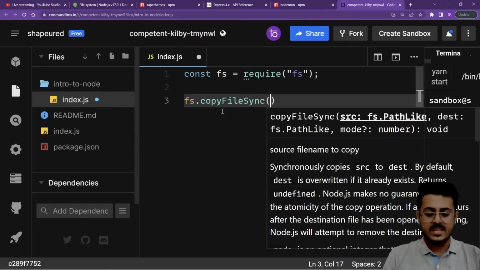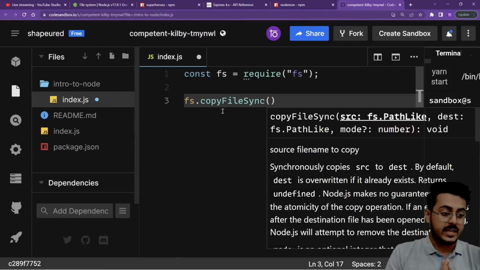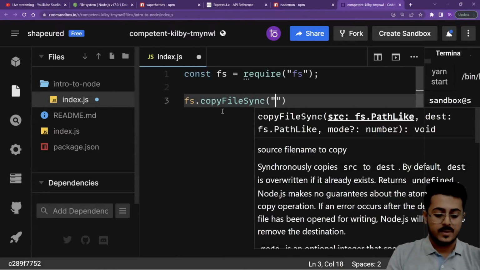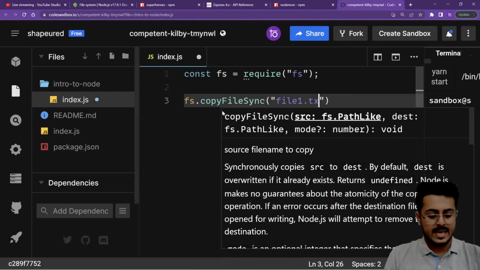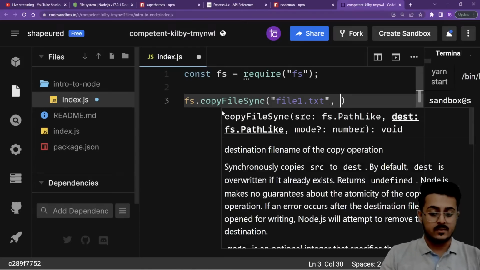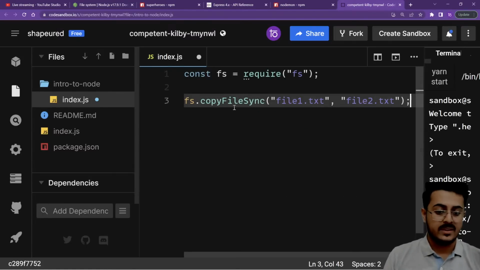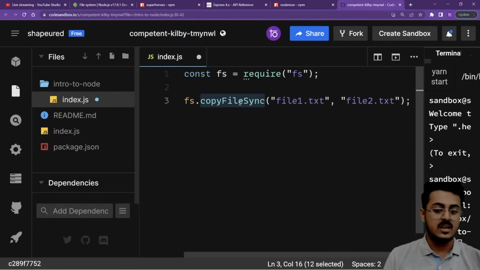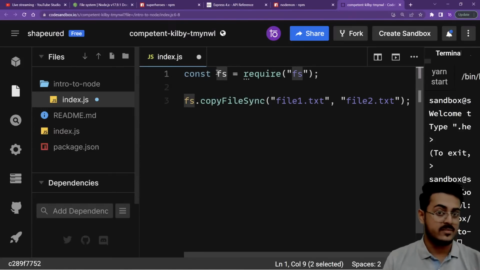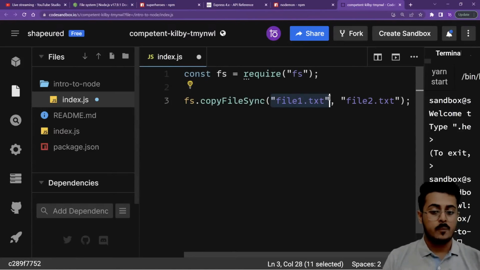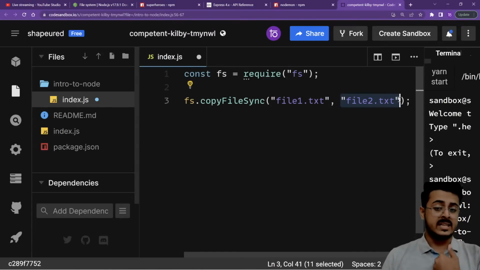Then we put the source file from where you want to copy. So we want to copy from file1.txt, and to where do you want to copy? The destination. We want to copy it to file2.txt. So this is the code that I've written. fs.copyFileSync is the function that comes with the fs module that we have created. We copy from file1.txt, and the destination is file2.txt, so I want to copy the contents of file 1 to file 2.